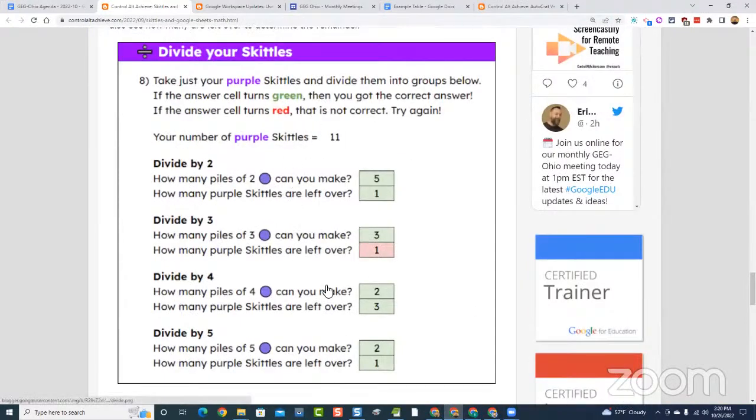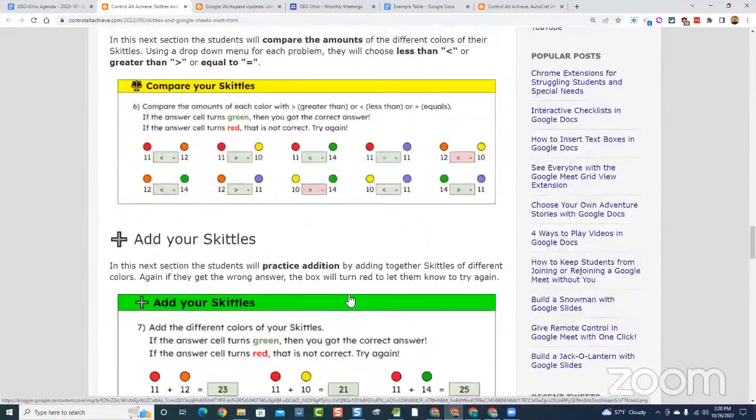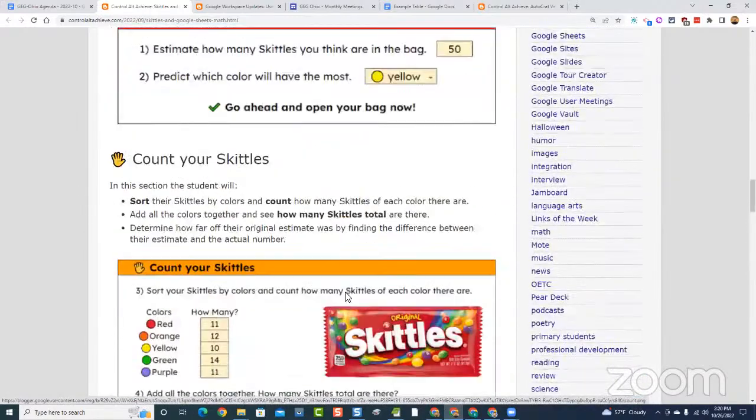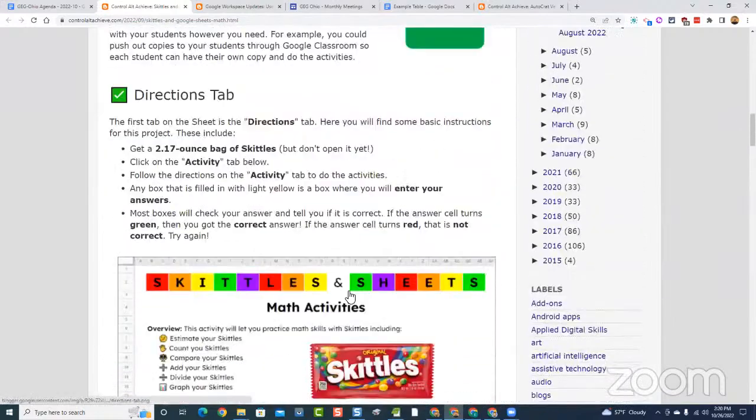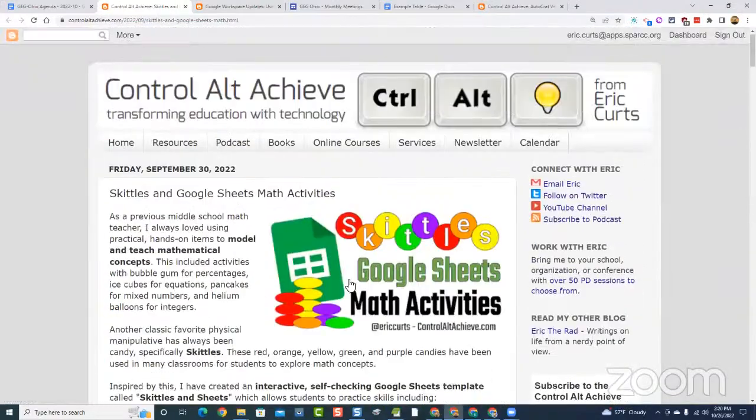So as the students are doing the activity, I love the ability for conditional formatting to give them immediate feedback. Yes, that's right. No, it's not. So it's a really good way to get that guided immediate feedback as they're completing the activity.